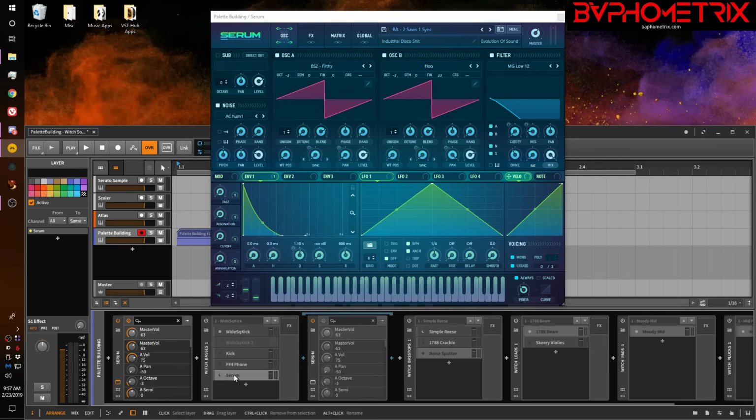Like these are 2 saws. So I'm just going to call this one... all right, so I've named it. It's now in my palette. It's taking up a little memory, but who cares? I'm working in a very sparse project right now because I'm just palette building. So I move on to the next one.